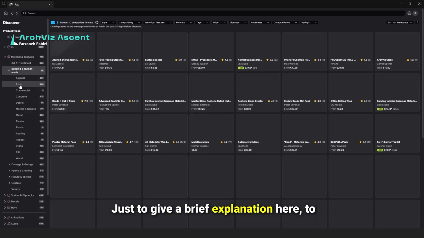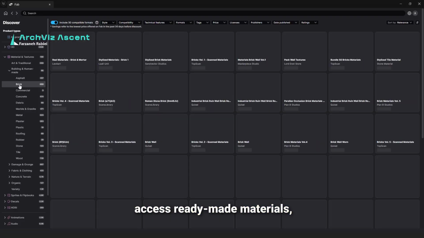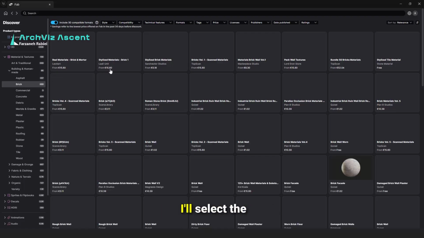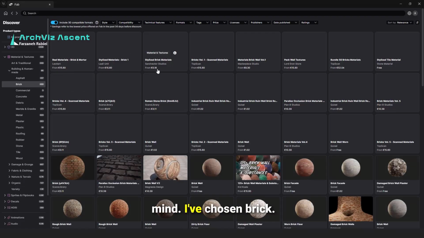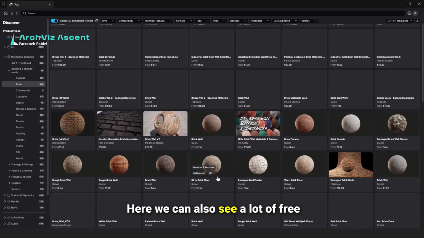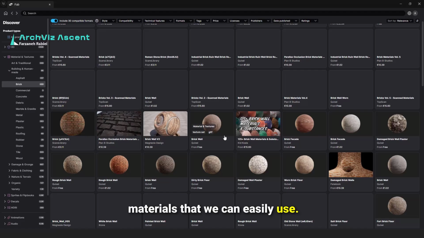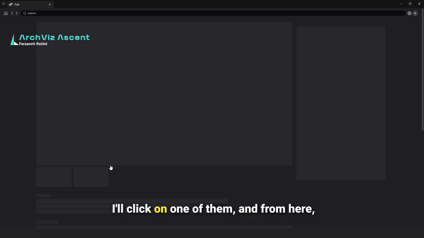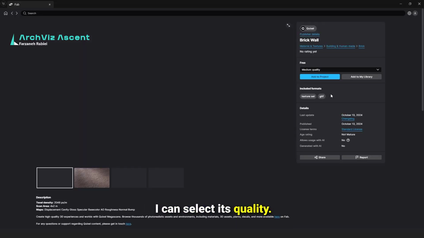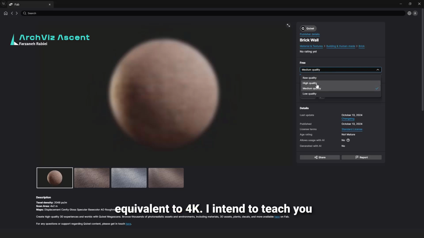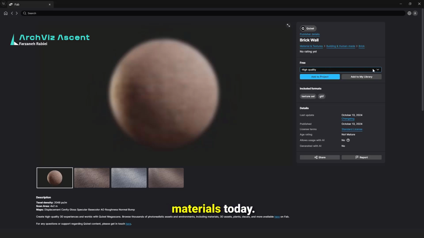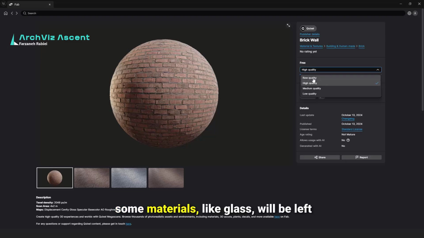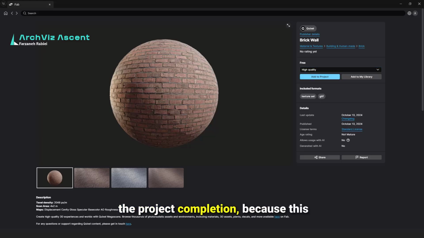Just to give a brief explanation here, to access ready-made materials, I'll click on the materials section. I'll select the material I have in mind. I've chosen brick. Here we can also see a lot of free materials that we can easily use. I'll click on one of them, and from here I can select its quality. High quality is equivalent to 4K. I intend to teach you how to create these materials today. However, some materials, like glass, will be left for later sessions, or I will teach them during the project completion, because this session would get too long.